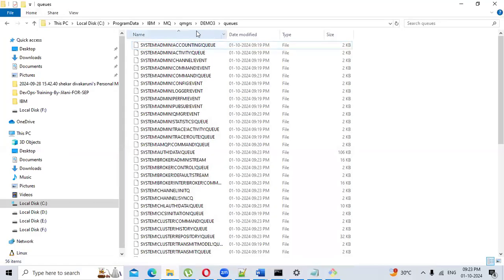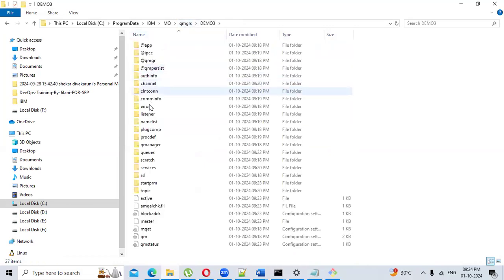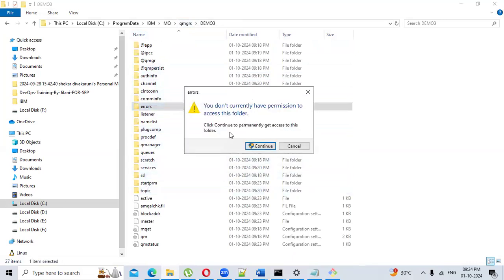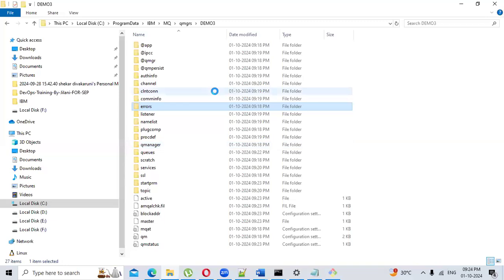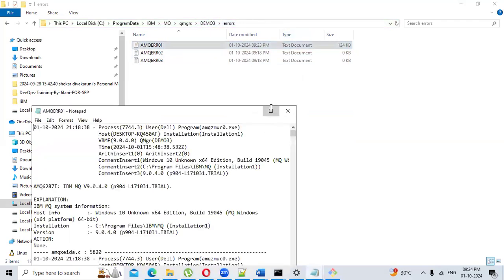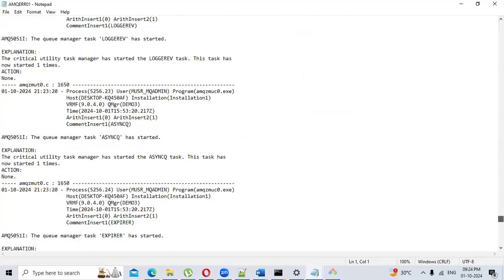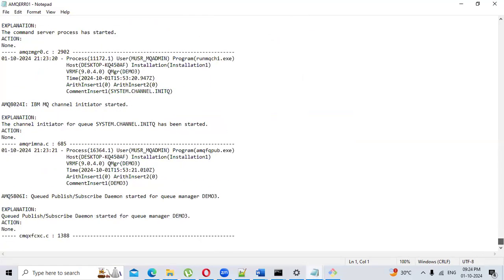Go and check the error logs for demo 3. It was manually removed. We'll check the error logs, the first file. Because we created this scenario, we know. Just imagine if you are in real time and you don't know the exact issue, you need to know how to check for the bugs as well.